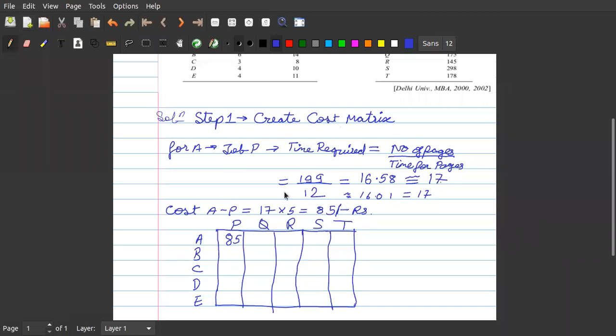So if we create a matrix, then the matrix will look somewhat like this. I'm not going to calculate every value. I'm just going to write these values. You can calculate it later.